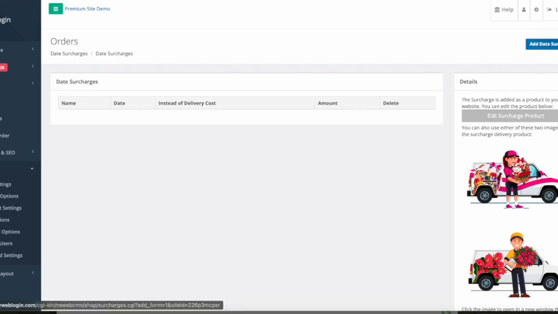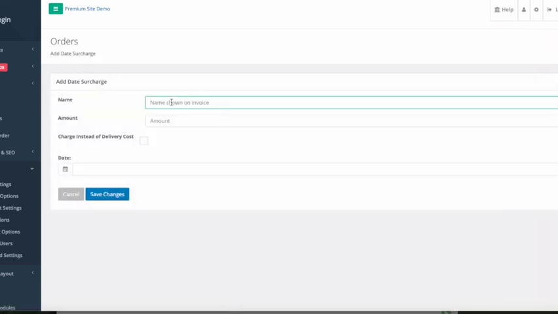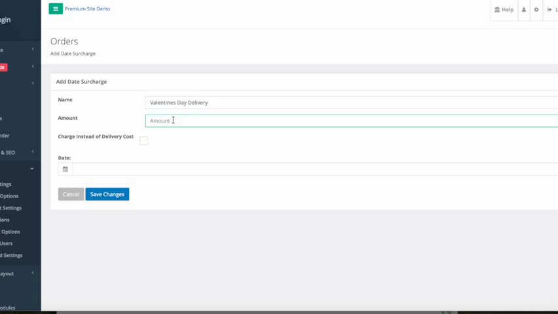So then go Add Date Surcharge. So we're going to go Valentine's Day delivery. We're going to go $50. You can choose whether this is an additional cost on top of your already defined delivery costs for a suburb, a postcode, or whether it's instead of that cost.